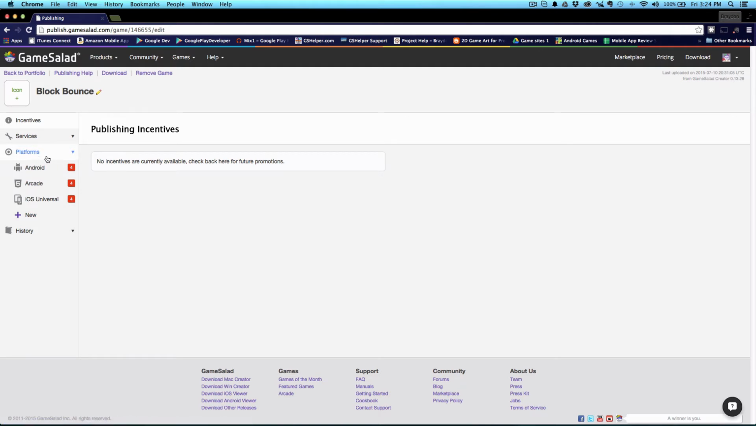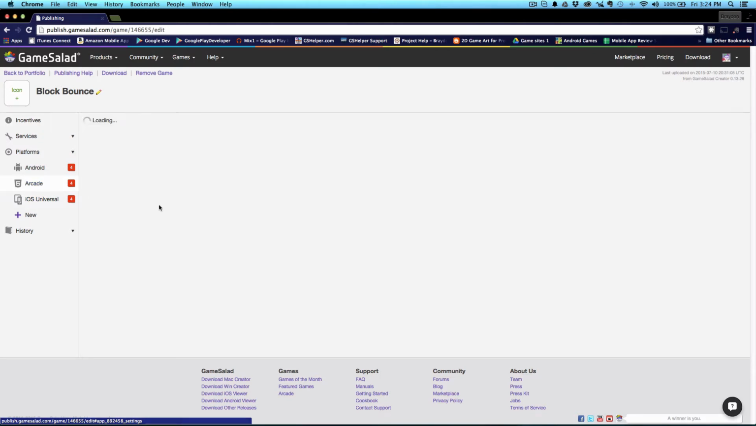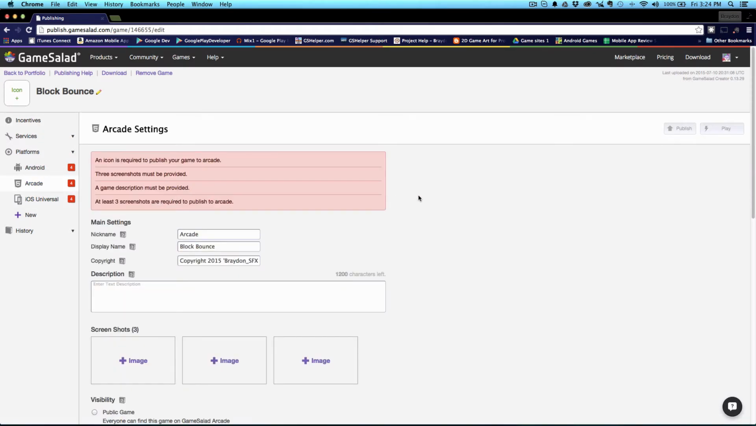There we go. Now on the left hand side here, you'll see a bunch of different tabs, and under the Platforms tab, you'll see we have Android, Arcade, iOS Universal. I'm going to select the Arcade tab. That's how we can publish to the arcade. It'll bring us to this page with things that we need to fill out in order to publish. You can see we have a nice list of alerts here that tell us what we need in order to generate the project and upload it to the arcade. So we need an icon, we need 3 screenshots, and a game description.